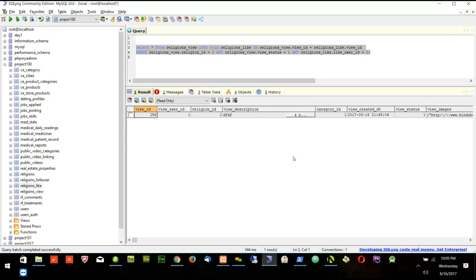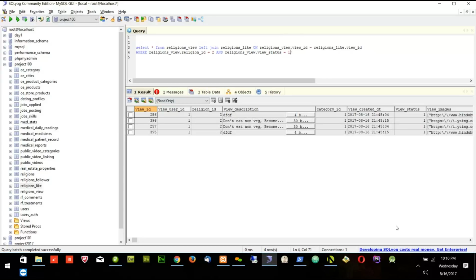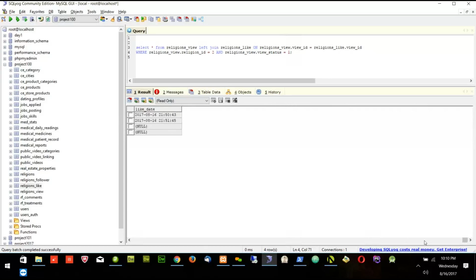But the problem is, if I run this one now, it is only showing the 1 record. It's not really showing the 4 records. Actually, I want to show the 4 records, but I want to display this only for the first row because I like the first row. I don't like the second, third, and fourth row. So we will do some more changes.